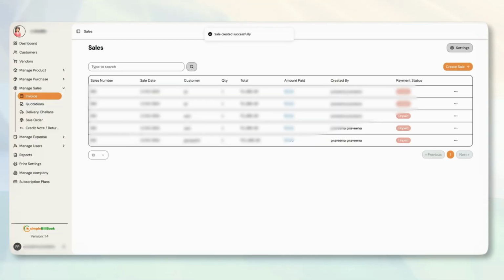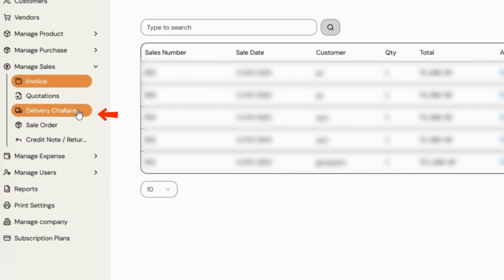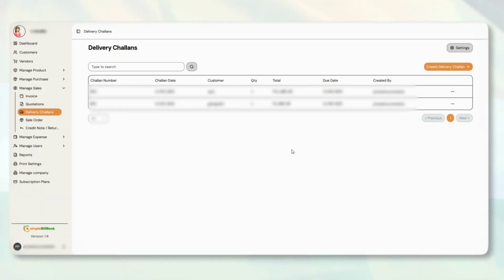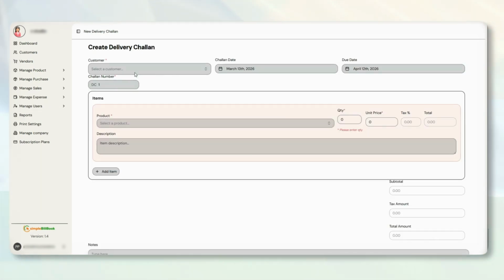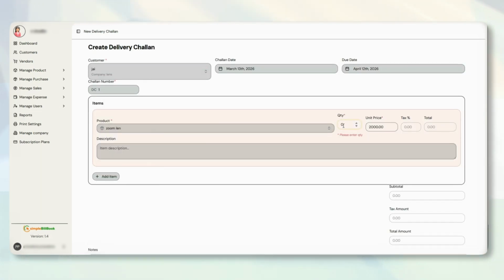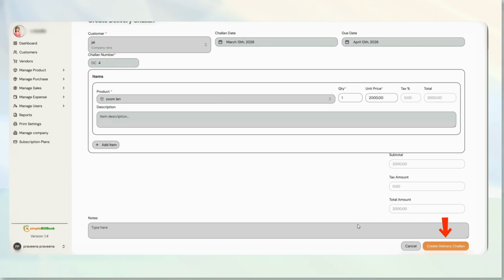Create Delivery Challan. To create a DC, click Delivery Challans on the left side panel. Then click Create Delivery Challan on the right side. Enter the required details and click Create Delivery Challan.